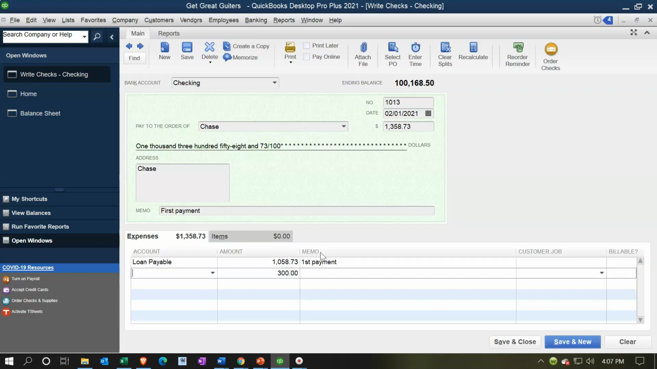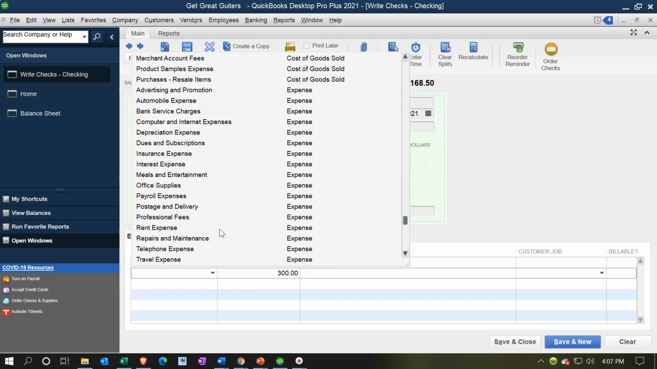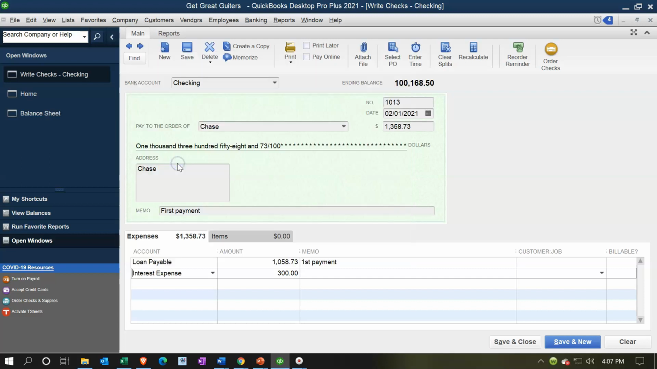And then we're not going to have a job or billable. And then the second component is going to be interest. We haven't recorded the interest yet. Let's see if QuickBooks has an interest expense amount. It does. So there's the interest expense. And it's already picking up the 300 first payment. It's already picking up the 300 because it's calculating this amount, 1,358.73 minus the payment amount. That's how much we need to basically be in balance.